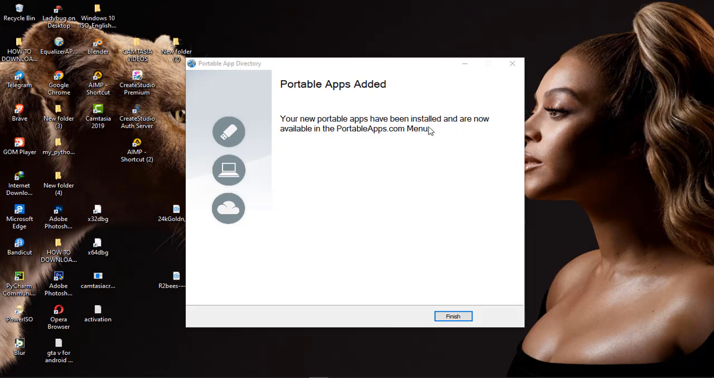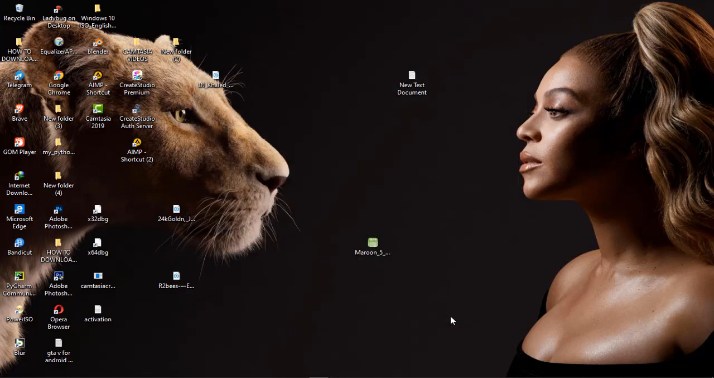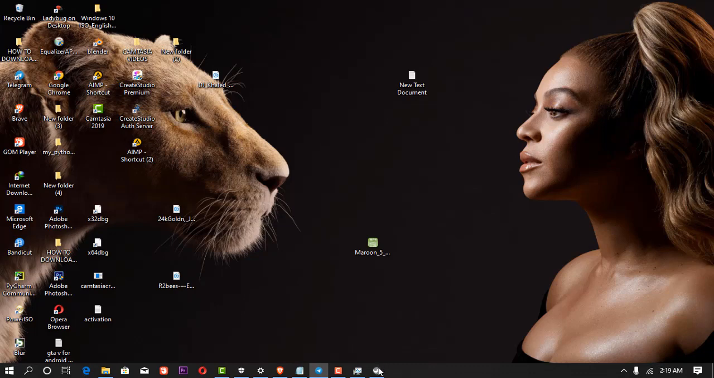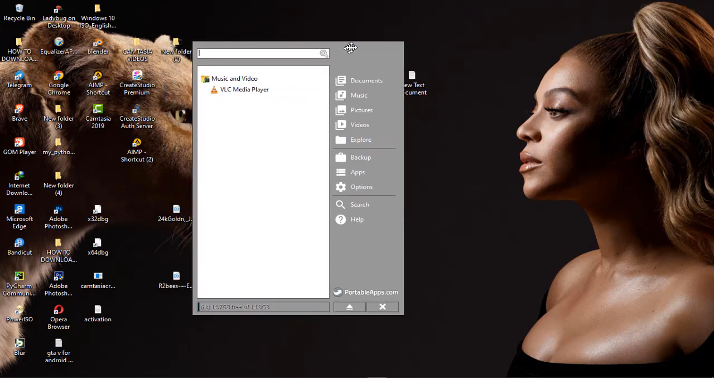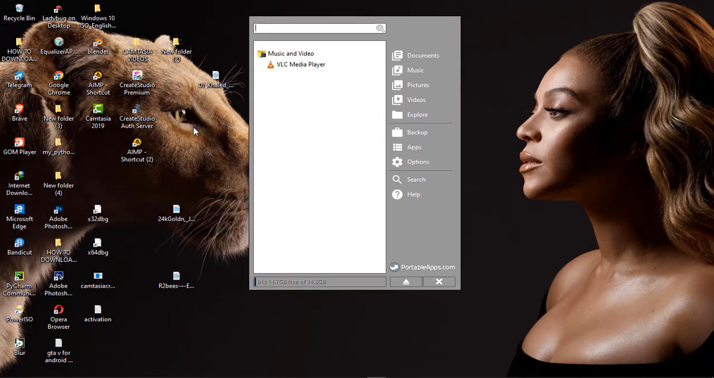We then go ahead and open the portable apps platform. And here we have a folder. Inside this folder is the software we just installed. The platform places the software we just installed into the music and video category because that's what the software is used for.